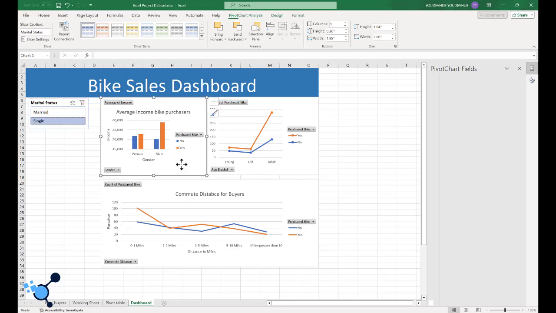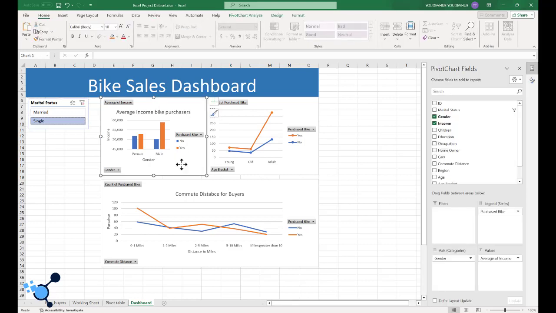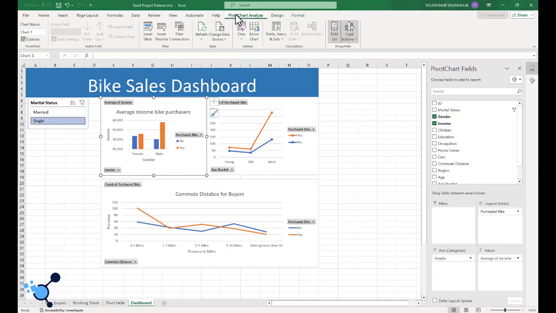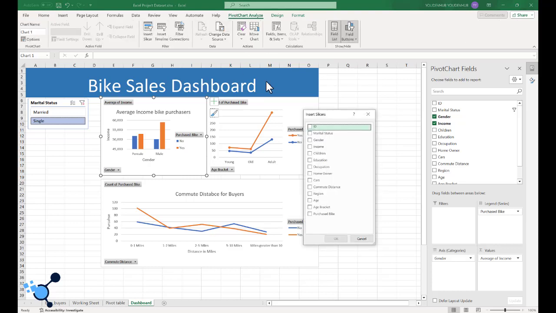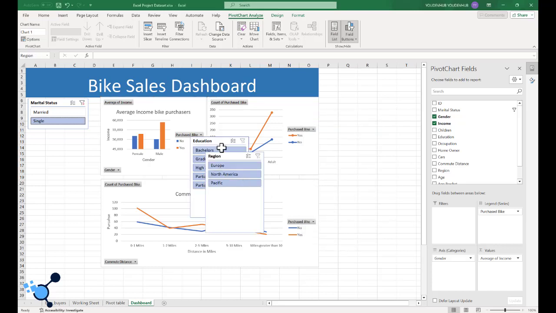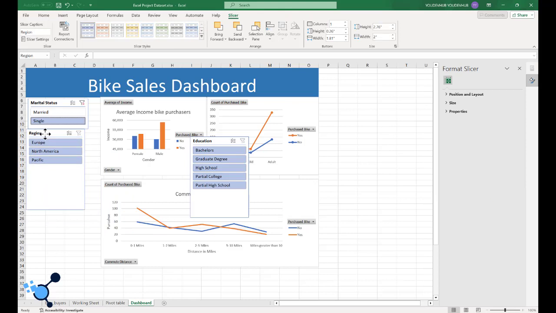Since we didn't use region and education or many other things in our pivot table, we can say, okay, let's come and do that. Come to pivot chart and say, let's do region, education, and let's do region. Click on OK. You see that they come up twice, then we drag them out also and try to align them.